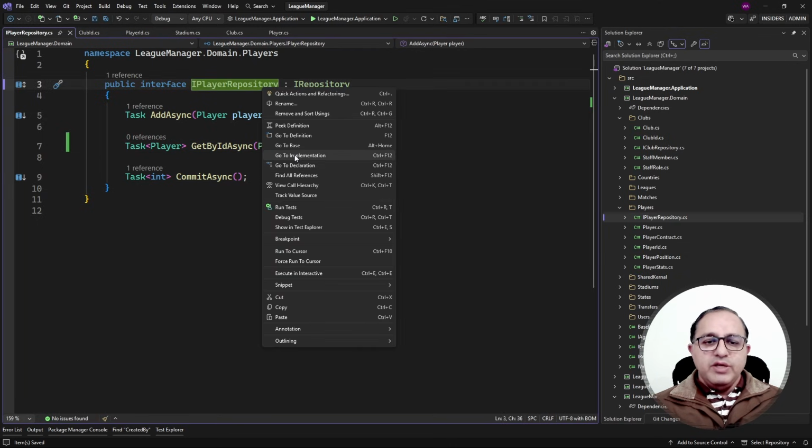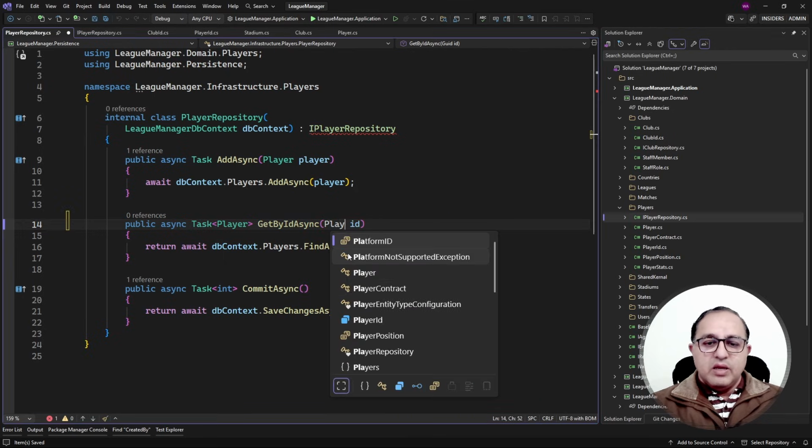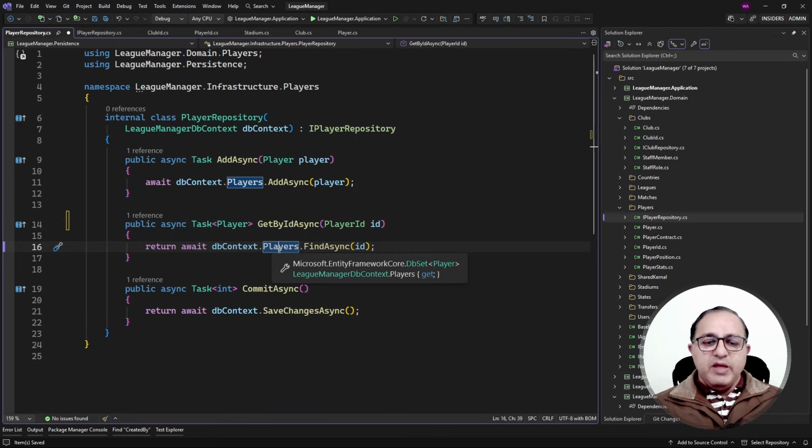Let's go to the implementation of this repository, and here we also need to change this Guid to the player ID. Now this method will return the player entity matching this player ID.